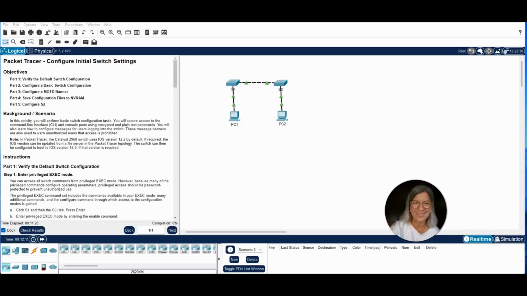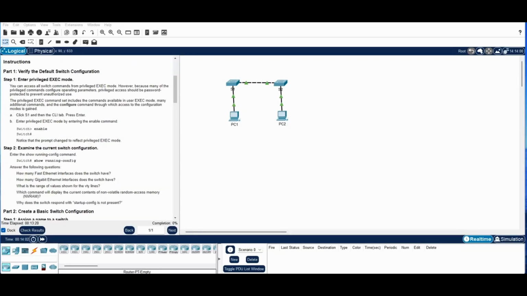So let's get started. In part one of this lab, we are going to verify the default switch configuration, and we're going to start in step one by entering privileged exec mode. When we're in privileged exec mode, we have more commands available to us than we have in our regular mode. So let's get started with the instructions here.